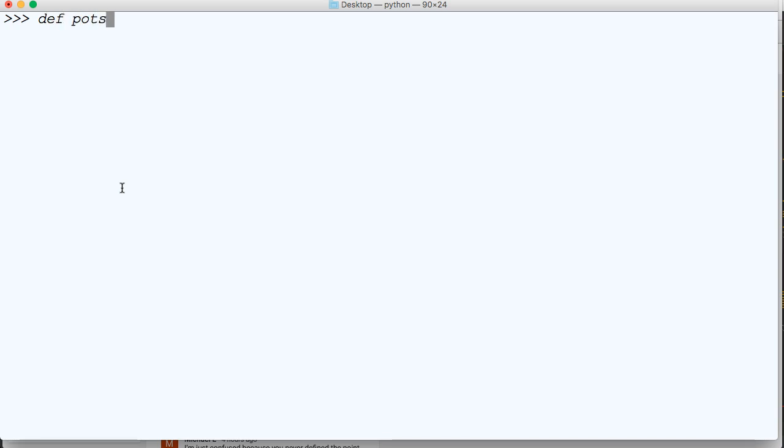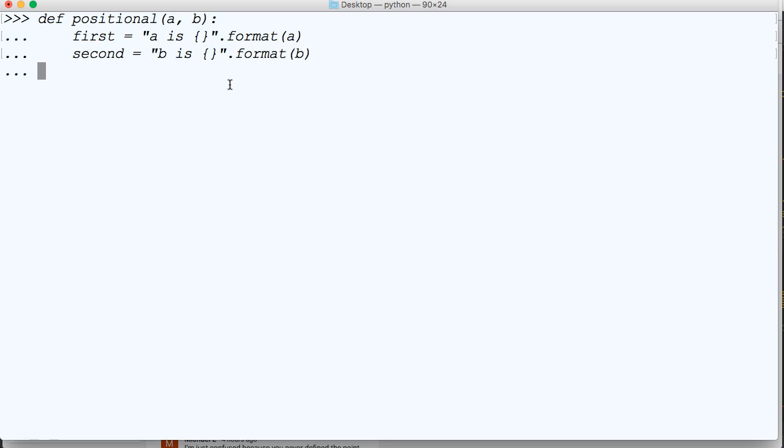Define positional, the name of our function, and we're going to use a and b as our parameters. And don't forget your colon at the end of the function. And let's do first is equal to "A is", and then we'll just do some formatting here, and we'll format A. All right, so whatever we pass to A is going to be returned here. And let's do second is equal to "B is", and a little bit more formatting, and this time we're going to pass B. All right, then we'll return first, second.